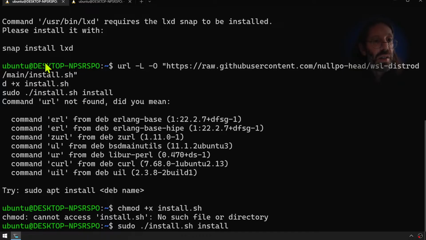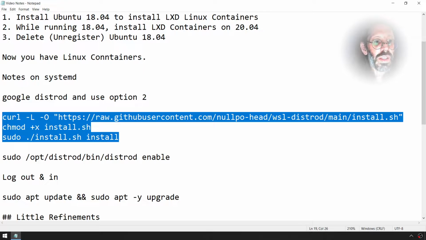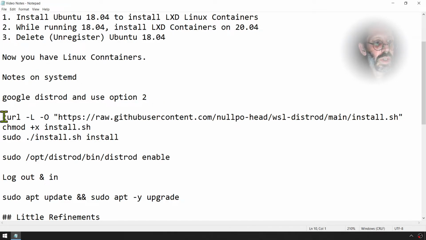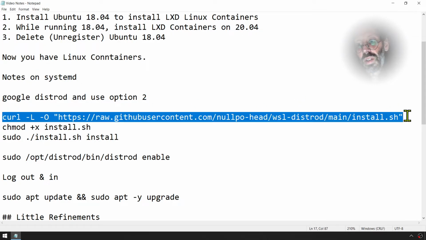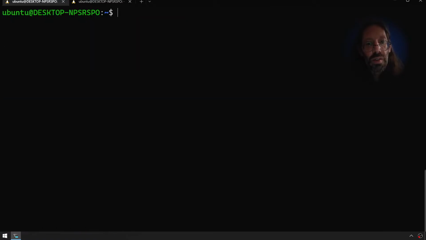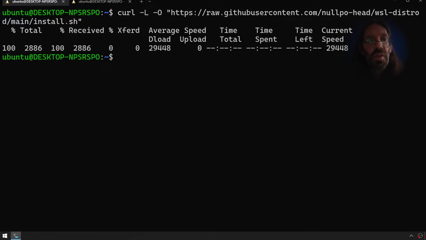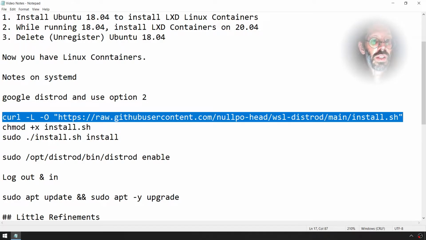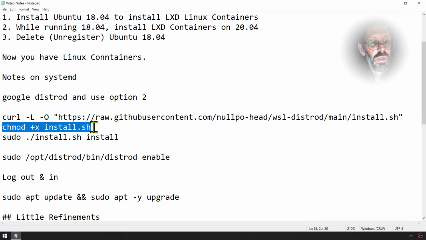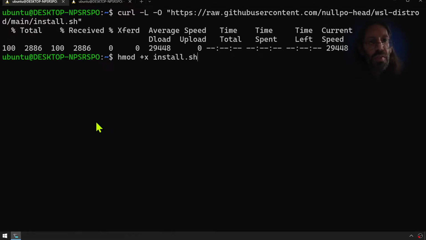Command not found. What did I get wrong? Oh, curl. I just missed the C. I copied it wrong. All right. We can always do it a line at a time, right? Copy. Clear. Paste the first line for curl. That fetches a file. This changes the permission on the file.